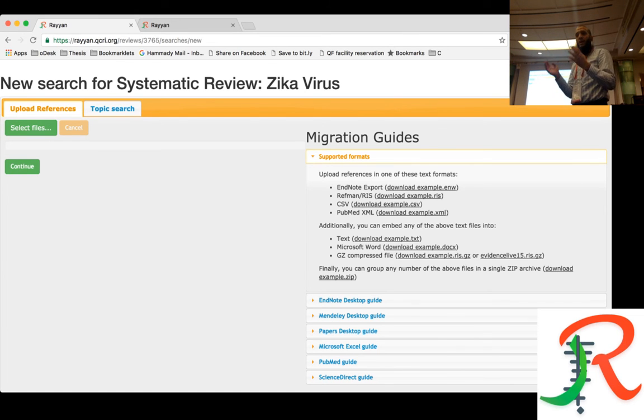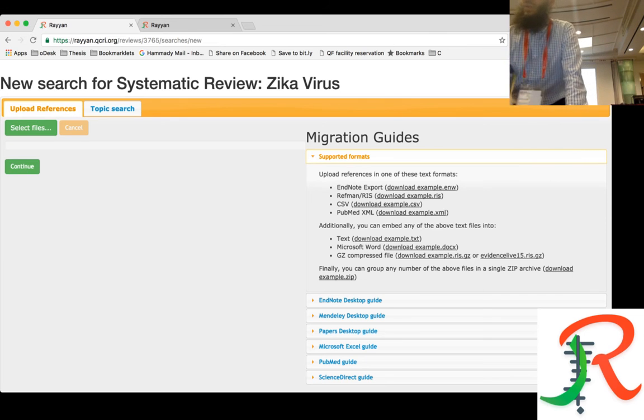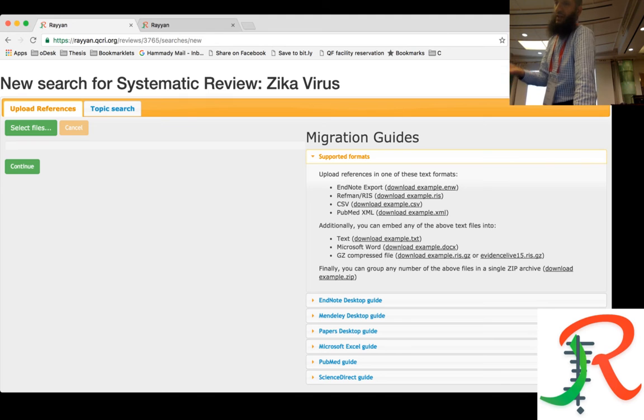Okay, so you don't have to worry about that. You just need to do the same process again. Go to add a new search. It will open the file that we have seen in the beginning, which is new search for systematic use colon Zika virus. And then you select the file from locally, and then you bring up the file.